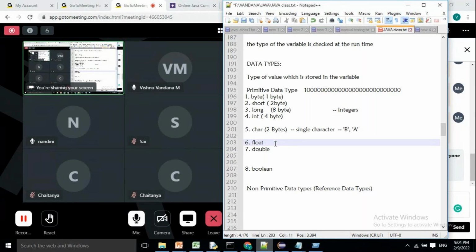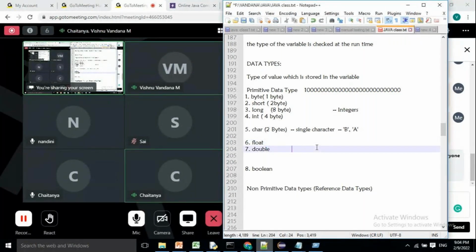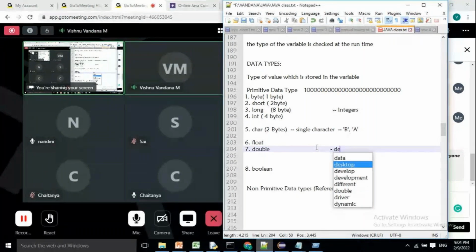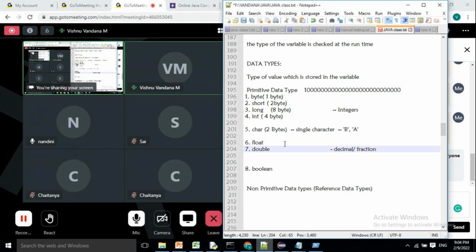Now, whenever I want to take decimal values, or fractional values, we have to use which data types? Float or double. Please remember in Java by default it is double. Whenever I have a decimal value, by default it will take the double keyword. Okay. Only difference is float. It is a 4 byte. It will occupy a memory of 4 byte. Double, it will occupy a memory of 8 byte.